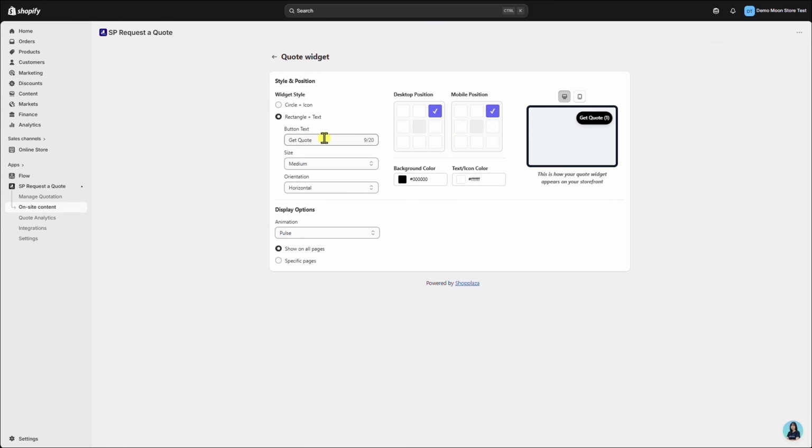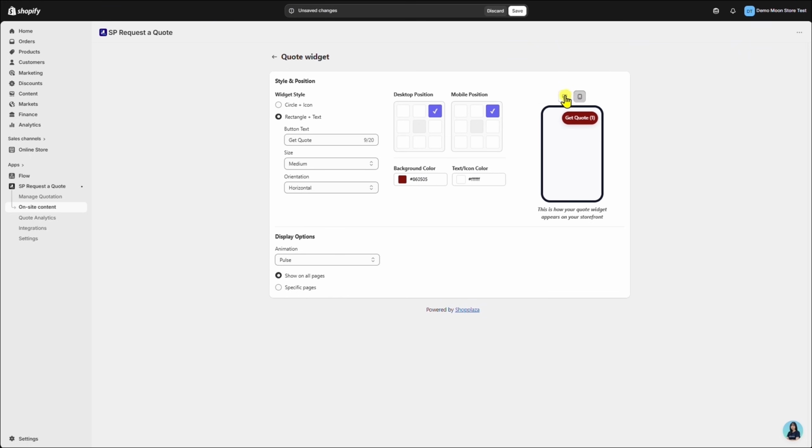For the rectangle style, customize the button text, such as Get Quote, then adjust the size and orientation to match your storefront. Next, choose where the floating quote widget appears on desktop and mobile. Then customize the background and text colors to match your brand. Use the preview to see exactly how the widget will appear to customers.